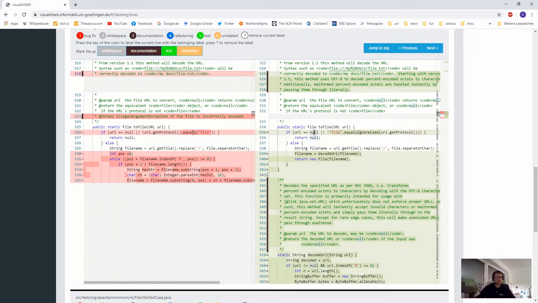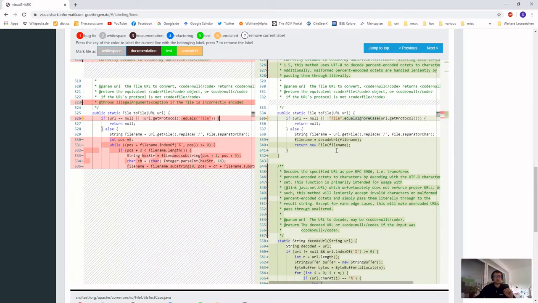First, we see here that the second part of the if clause was changed. Instead of calling equals on the protocol, now equals is called on this file with ignoring the case. While this is certainly a better solution that is more robust, it's not part of the bug that's mentioned. So this is an unrelated improvement, and we mark it as such. This is why this issue is a bit more tricky. Now we have an unrelated improvement mixed in with the bug fix because somebody was touching this code and saw that this is bad style.